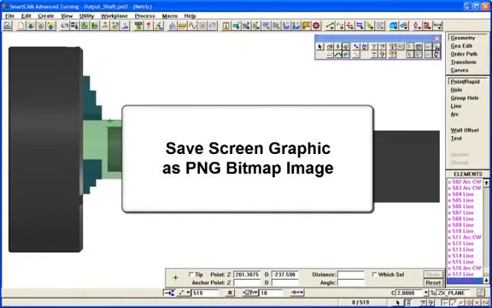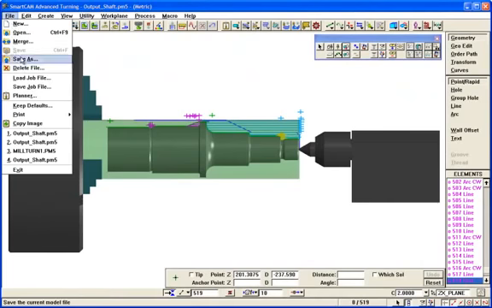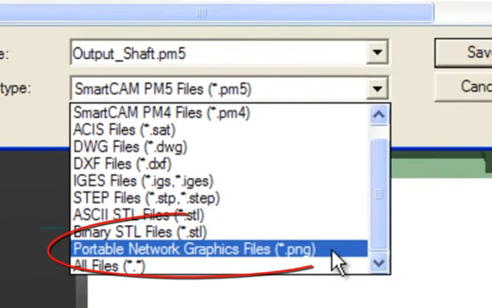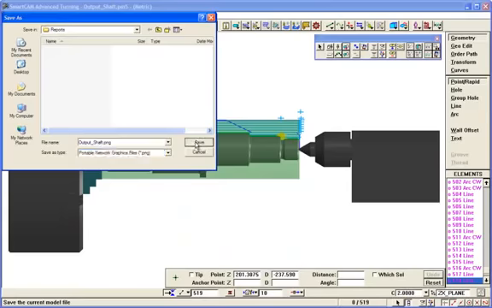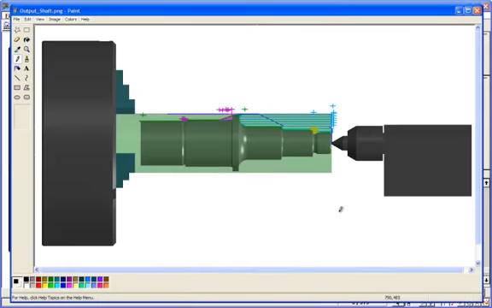The final feature we'll demonstrate is the ability to save a graphic image as a PNG file, a lossless data compression bitmap image. In the Save As dialog, the Save As file type now includes the Portable Network Graphic PNG file type. Let's save the screen as a PNG file, and then open it in the Windows Paint program.